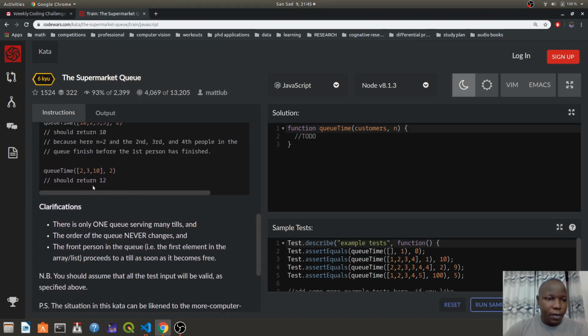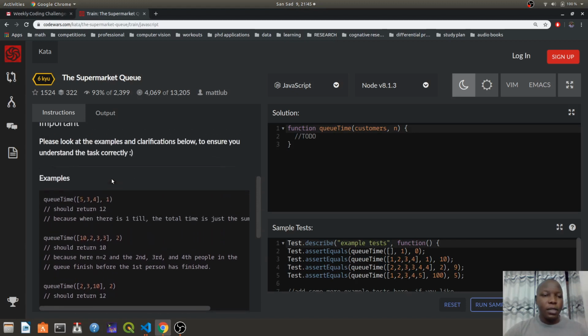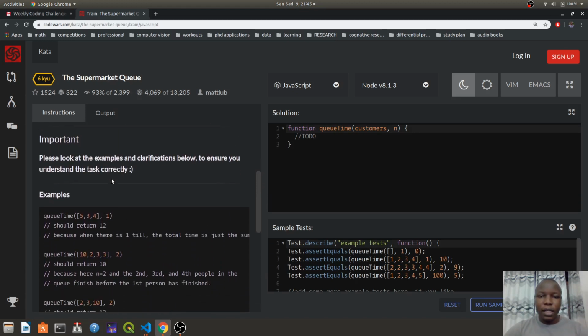And then here we have 2, 3 and 10. So the first client goes to the first till, then the second client goes to the second till, 3, 2. So the first client will finish before the second client, then 10 will come here, 3 will finish. So this will be 12. So we need to write a function that will return the total time.